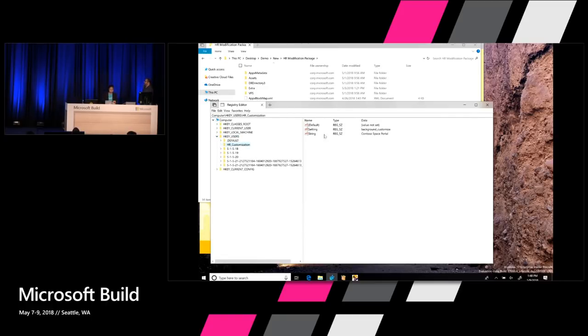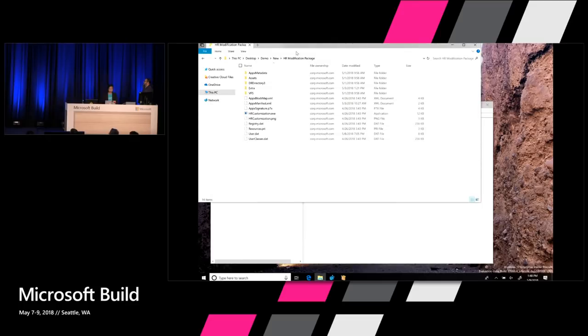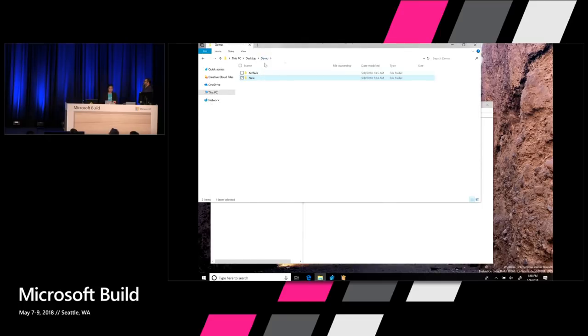OK. So as you can see, what I've done in my modification package is I've set the background to a value, and the title to my Contoso space portal. So hopefully this will show up in my main app. So let's go ahead and install my modification package.